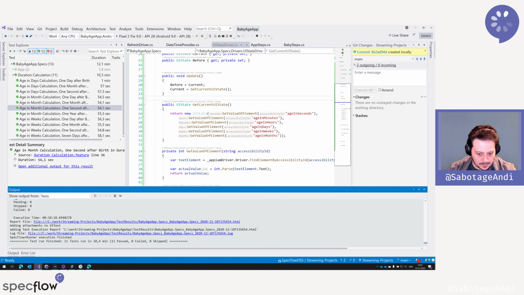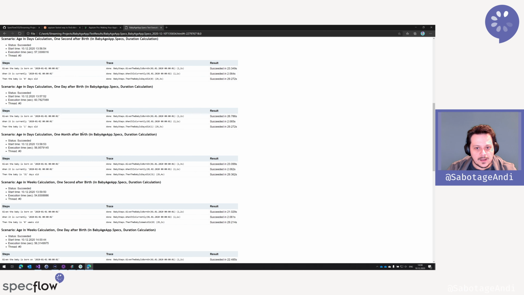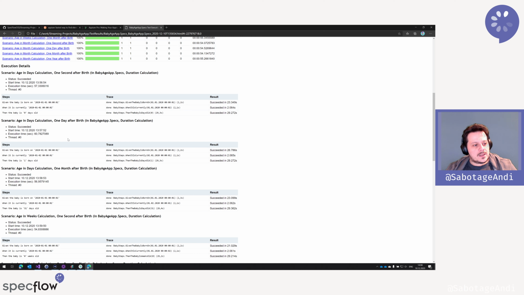So we are using SpecFlow Plus Runner, and with that we're automatically generating a report. Let's have a look at what it tells us about the duration. All about the same. So given the baby, this is the first one where we start. Okay, this takes long, 23 seconds. And then the baby is 0 days old, and again 30 seconds. Okay, nothing more there.